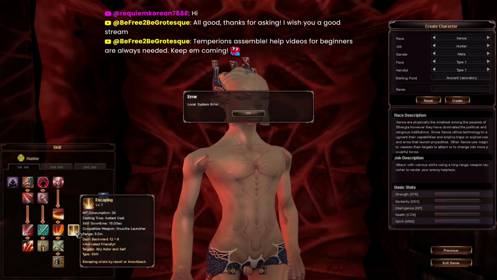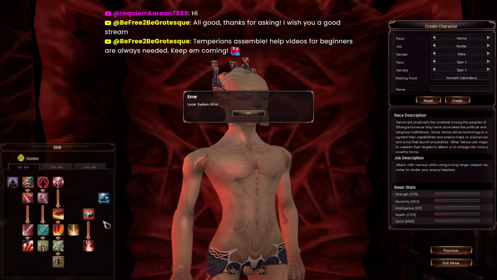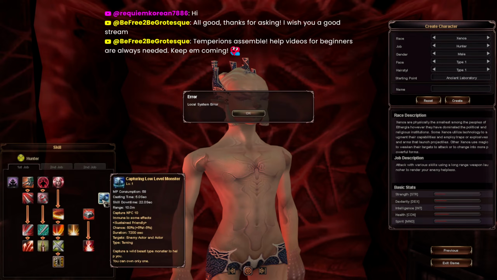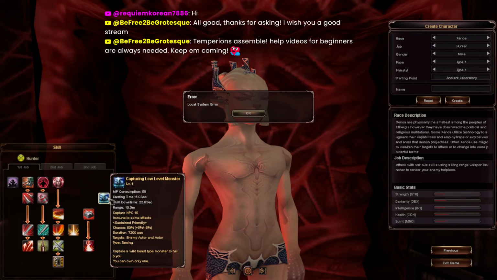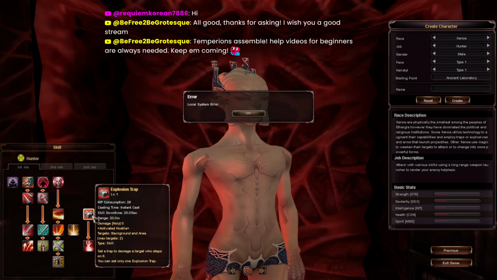Escaping, so you use your launcher and you can fire backward and escape attackers like a rogue can. It's just a dash in reverse. Turns you into a shrimp. Or a crawfish. Monster summon or capturing. You need this if you're going to be an Avenger. I would not recommend it as a Ranger.